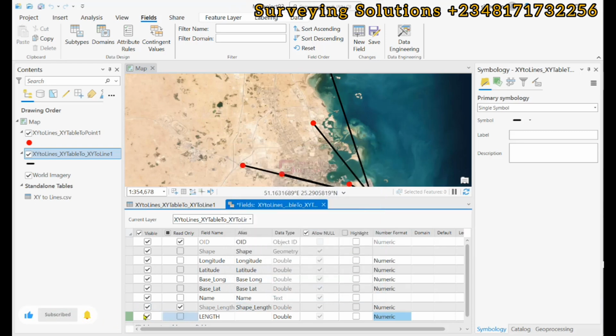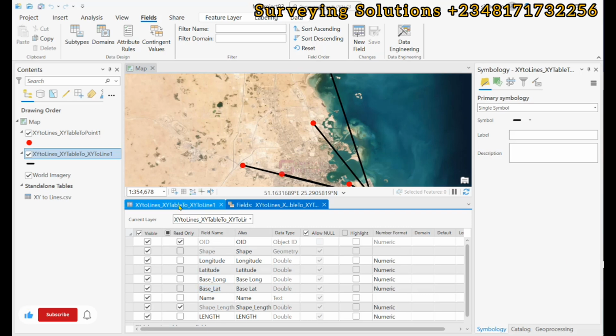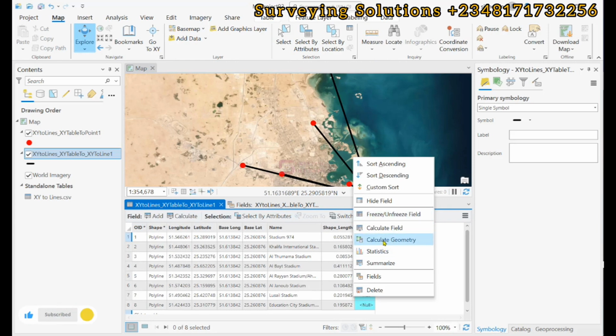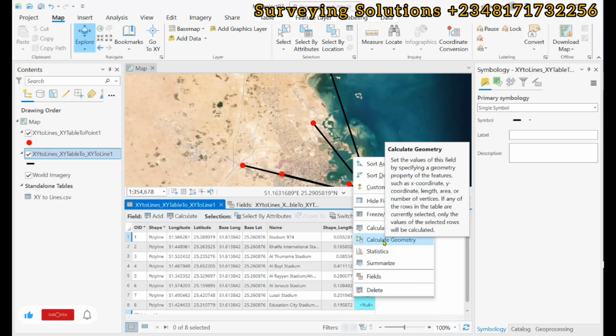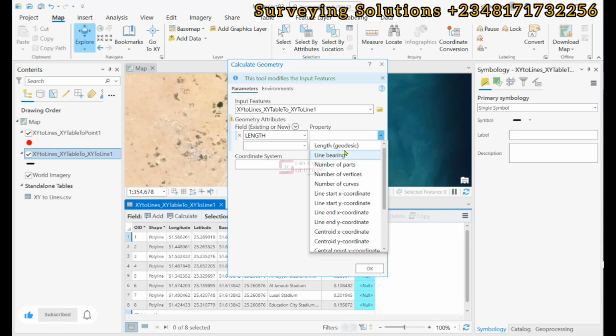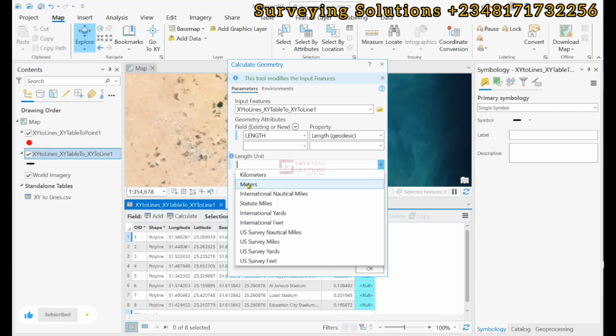Then we save that field. So it has been added, we have the length field. We right click and then choose calculate geometry. It sets values of the fields by specifying a geometric property of the feature. Our input feature is the line, and for the geometry attributes, it's the length that we are trying to modify. The property of the length is the geodesic length, which is what we are trying to determine, and the unit we want to use is meters.